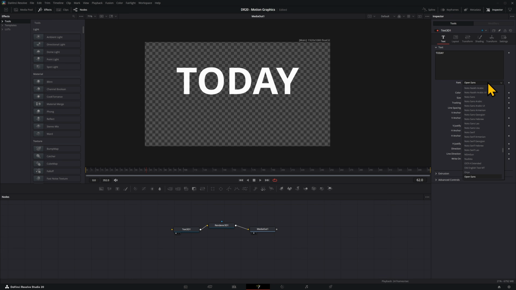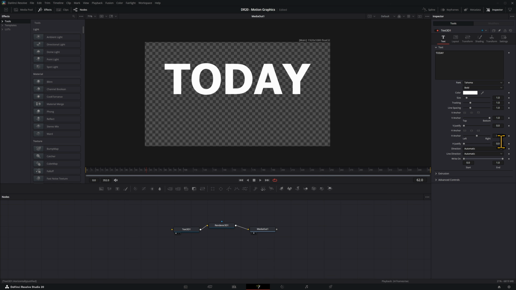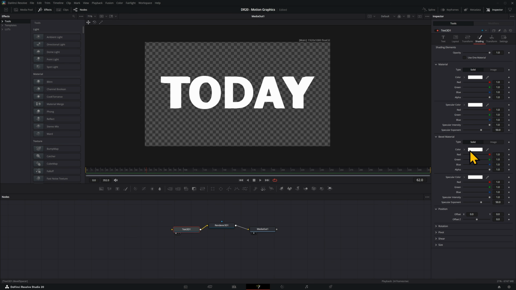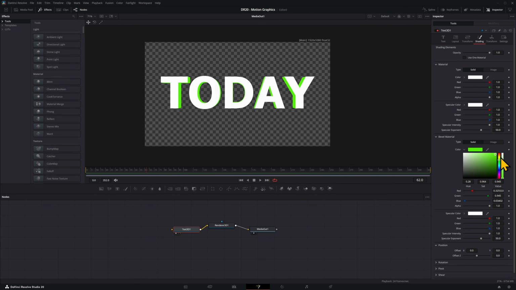So again, type in the text you want, find the font you want, and position it. So once you've got that, come to the extrusion and increase the depth of the text and the bevel, which is kind of like an edge highlighter, but we'll be able to see this more in a second. And then come over to your shading, make sure where it says use one material, you've got that unchecked. And you can change the color of those areas just so you can see it better.